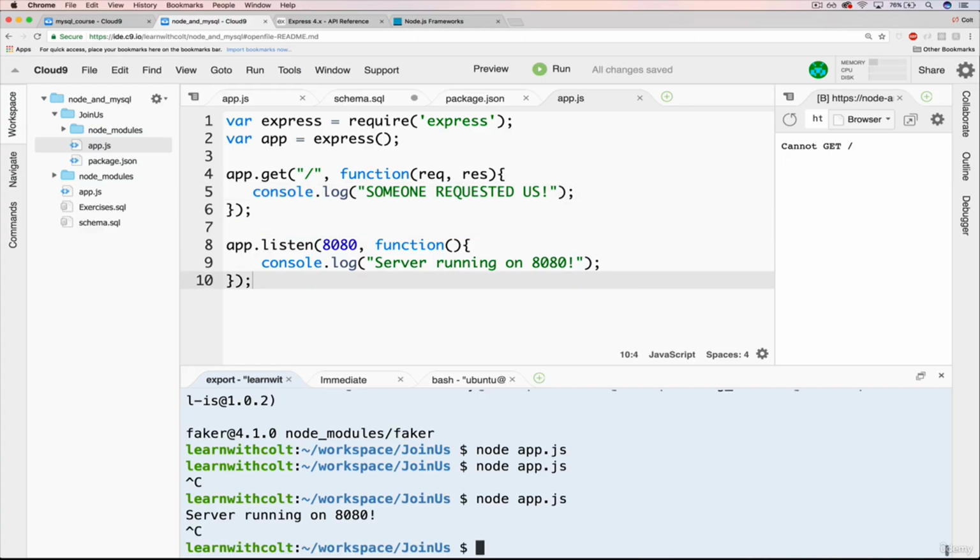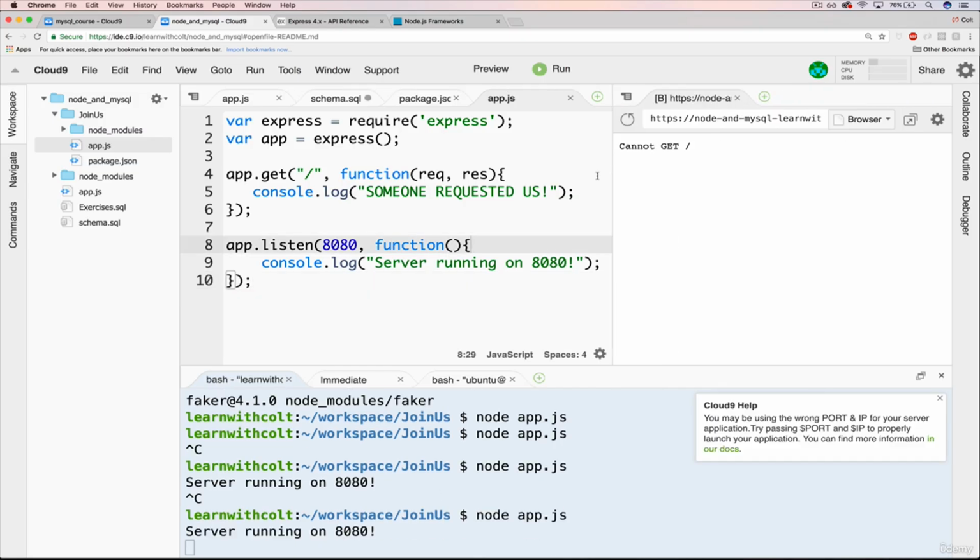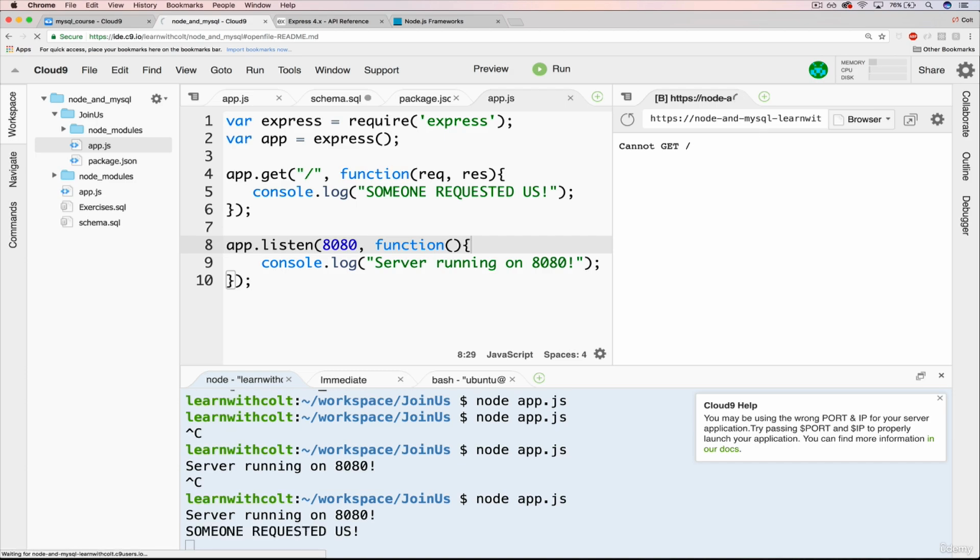First thing I have to do is restart the server. Anytime you change this code in here, the server was already running. We need to save the file and restart. But now, if I try and request slash, so I'll just hit enter here. Notice what happens. It says someone requested us because this code ran. But over here, we still don't see anything. So console.log is only printing to the console here, the terminal.